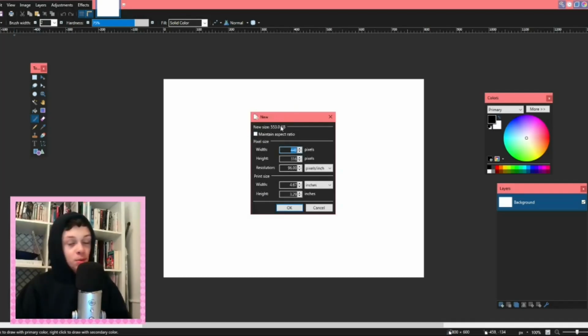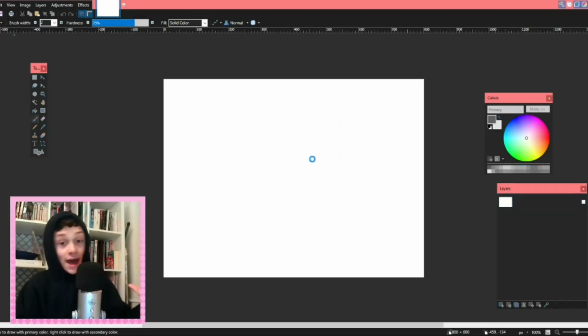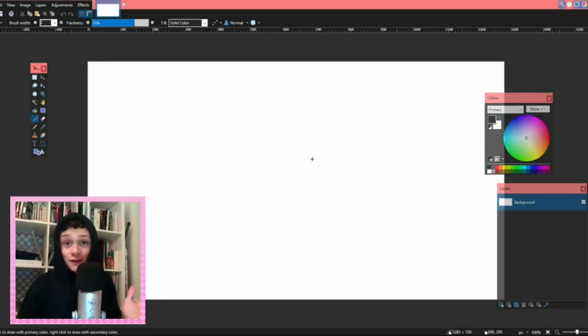Okay, and then it will come up with this, and what you want to do is in the first box, you want to type 1280, and then in this one you want to type 720, and then once you've done that, just click OK, and it will create a new thing for you. And this is the thumbnail size that you'll need for YouTube.